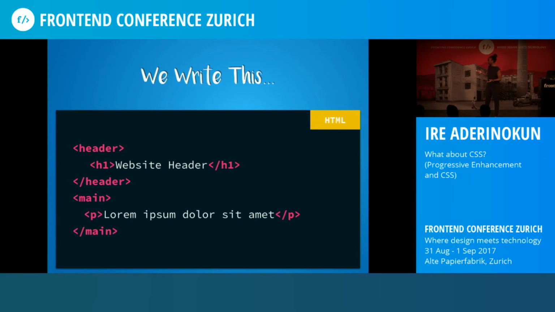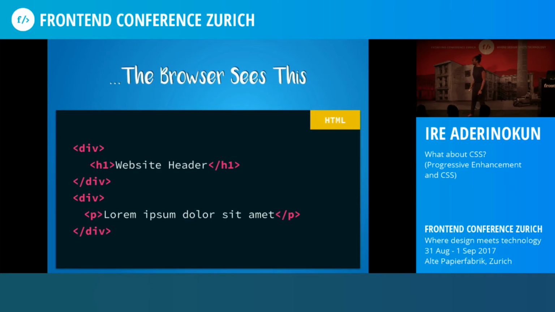So for example, we can write something like this. We're trying to use header and main to define the layout of the site. But if the browser is, I don't know, some really old browser, it essentially sees something like this. So instead of seeing a header, it just sees a regular div.